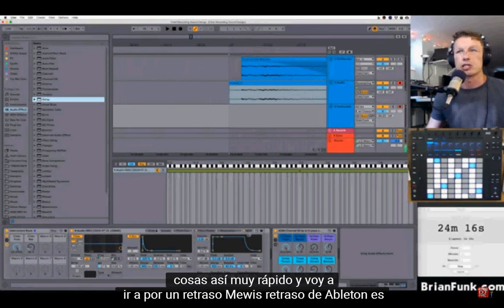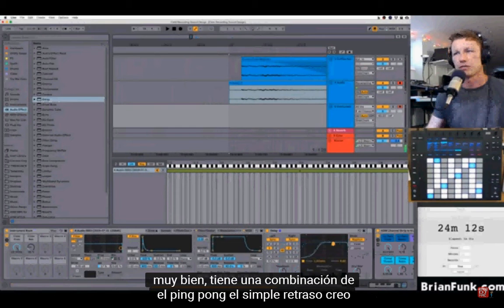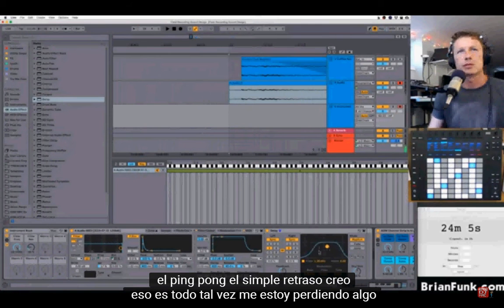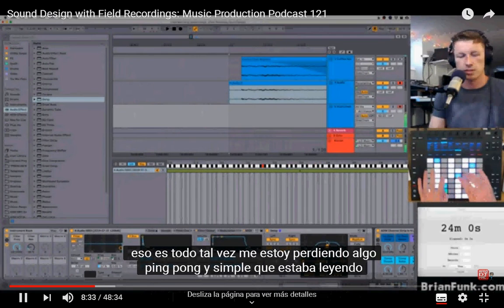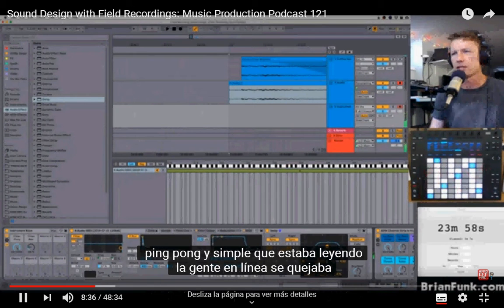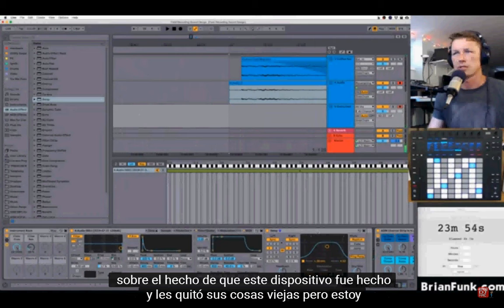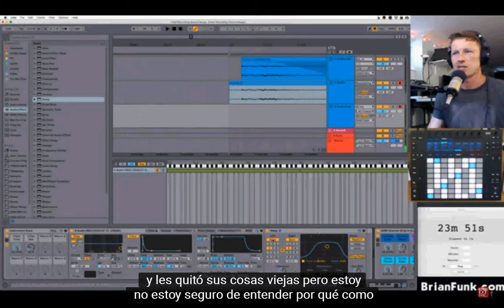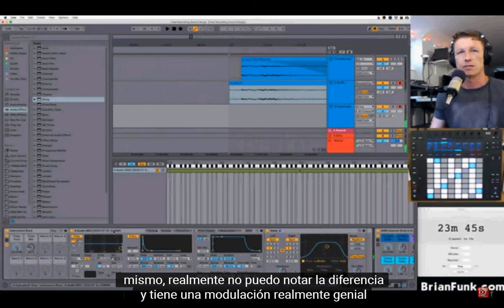Ableton's newish delay is pretty cool. It's got a combination of the ping pong, the simple delay. I think that's it. Maybe I'm missing something. Ping pong and simple. I was reading online, people were kind of complaining about the fact that this device was made and it took away their old stuff, but I'm not really sure I understand why. Because I think it sounds close enough to the same that I can't really tell the difference.